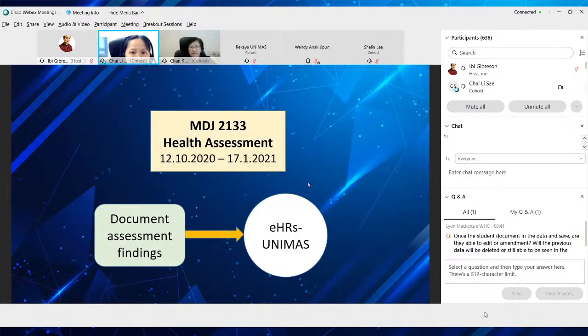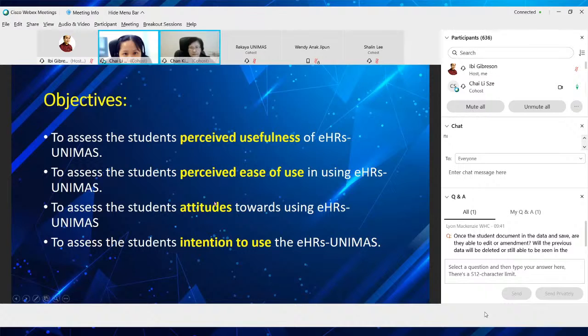Especially when all face-to-face practical sessions had to be cancelled during the pandemic. The objectives of our study were to assess the students' perceived usefulness, perceived ease of use, attitudes towards using the application, and their intention to use the application.